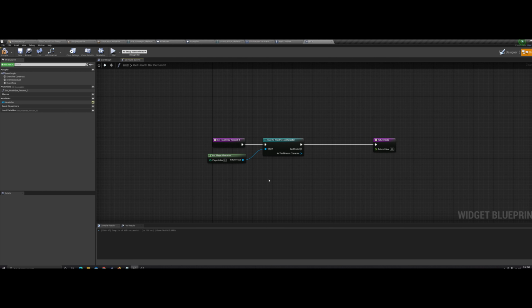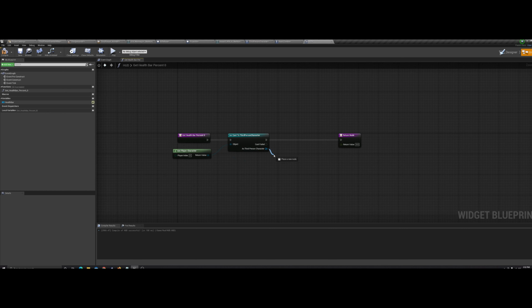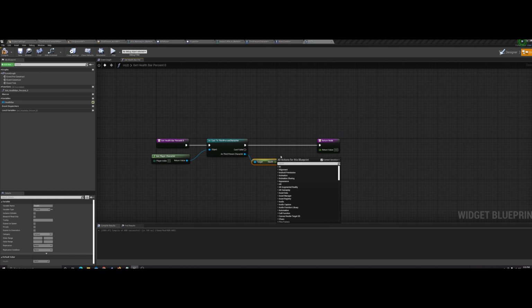That's if there's more than one player, they get categorized into indexes. But when you're playing by yourself, you also get categorized as an index. But your index number is 0, the very first one, and you're the only one in that list. So we're just going to leave that as 0 because that's what it is. We'll get health off of the as third person character.